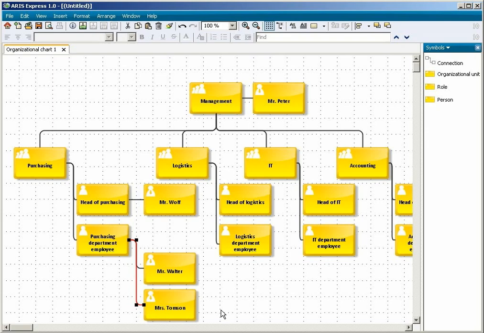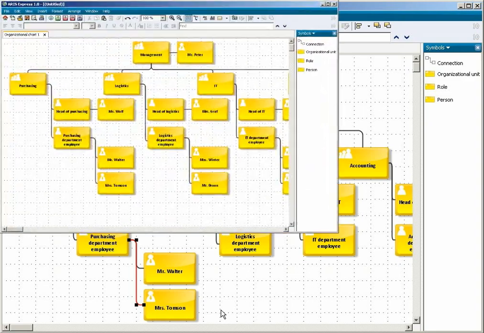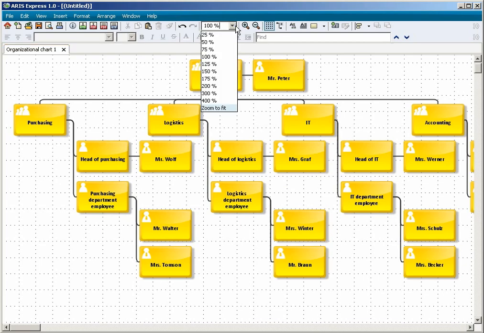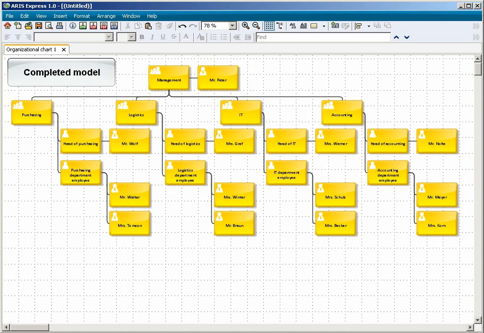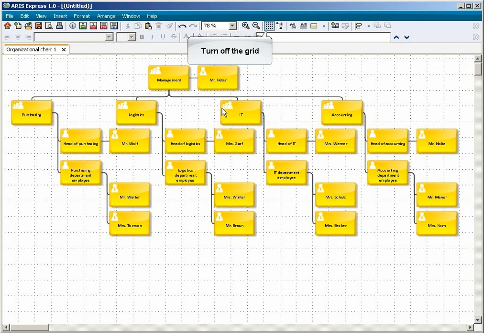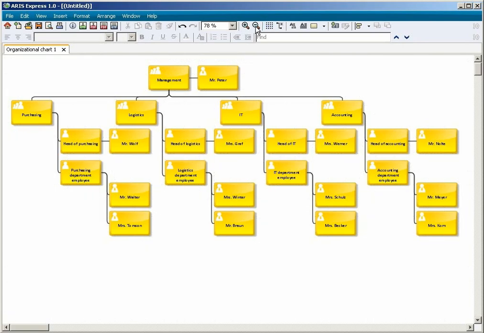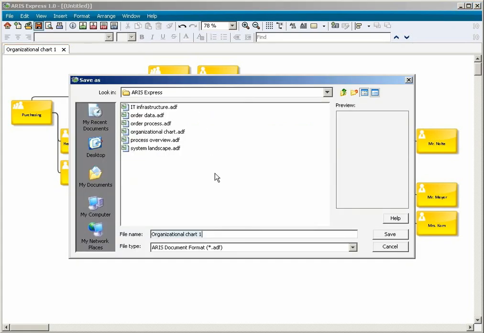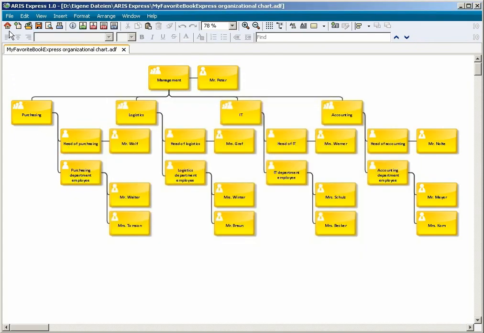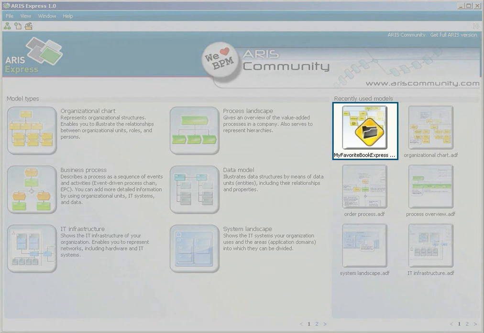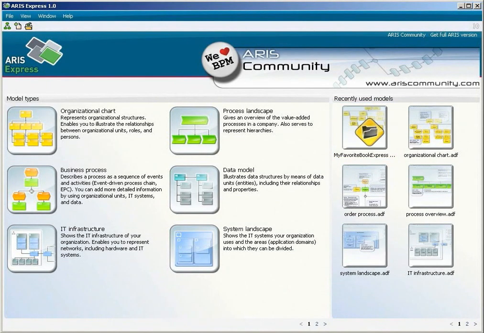You complete the model by assigning persons to the remaining roles and by aligning all connections and objects. It is now time to save the results. Save the model as My Favorite Book Express Organizational Chart. A thumbnail of the saved model has been added to the list of recently used models in the Home area. You can conveniently open it from here.